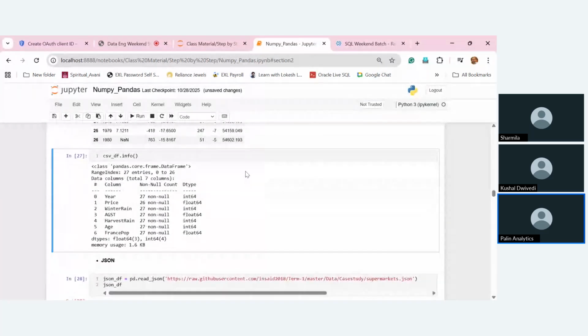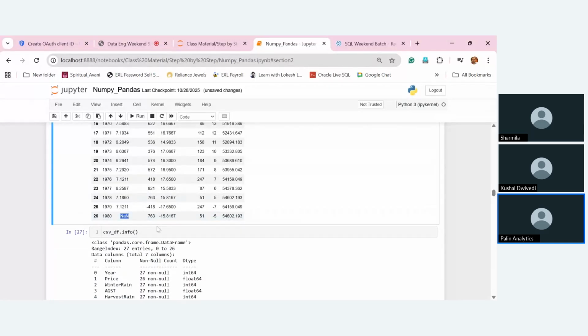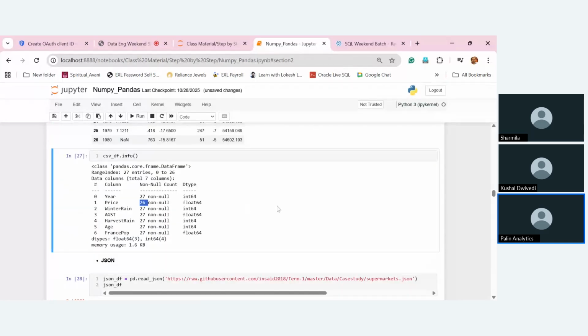So how to explore the attributes of this file. Here I have this data frame name dot info. This will return how many columns are there, how many rows are there, then how many not null values are there, if there are missing values. So you can see there is a missing value in price, and that's what it is showing over here. Just 26 over here.